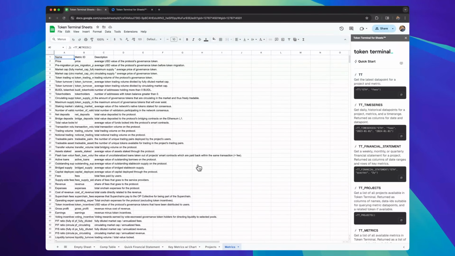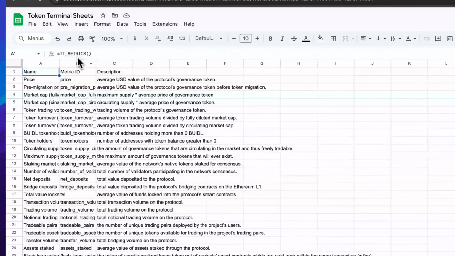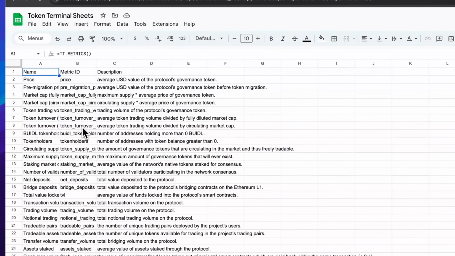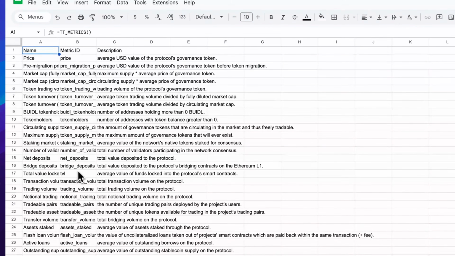Another helpful one is our metrics function. You can run tt_metrics and get an output of all of the available metrics on Token Terminal. You'll get a human readable name, you'll get the metric ID, which is what you want to pass into any TT function, as well as a description of how that works.